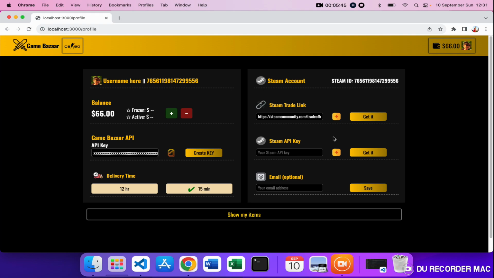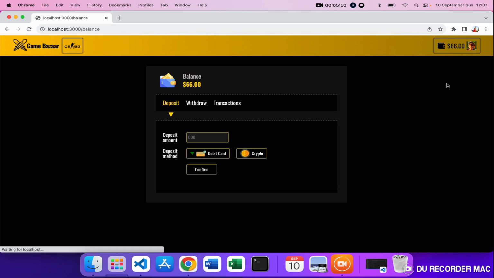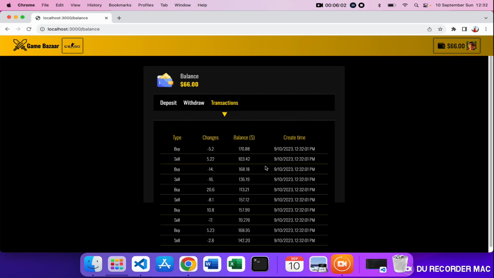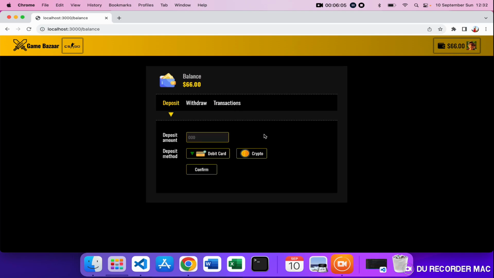Now we can have a look at the balance page. Up here from the drop-down menu, I go to balance page. We can deposit or withdraw a certain amount of money to and from our balance. We can also see transaction history, which is populated with dummy data for the time being. For example, let's try to upload $50. By default, it's US dollar. Let's try to upload $50 to our balance.